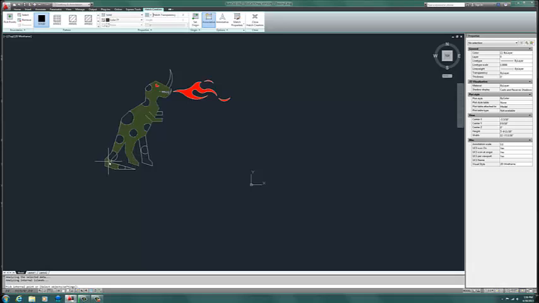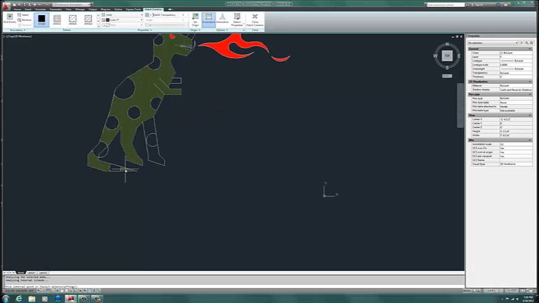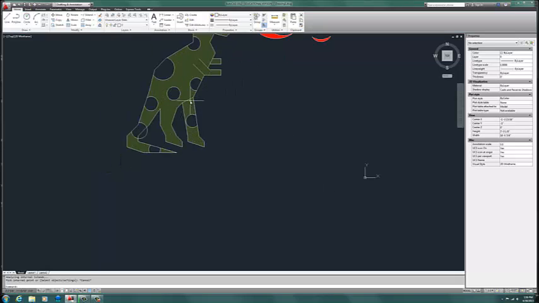Now this won't work if you haven't made sure that your lines are closed. Okay. Just realized I forgot to trim out this guy. Trim.